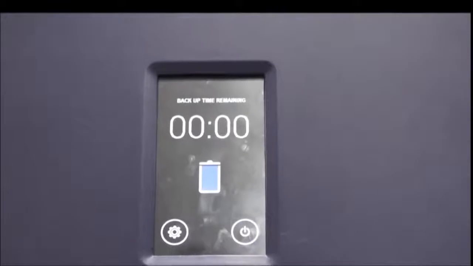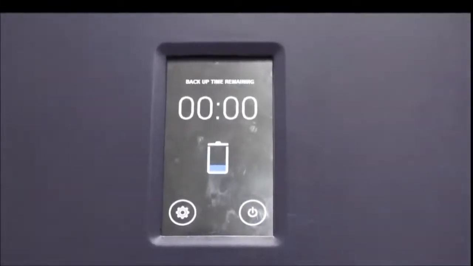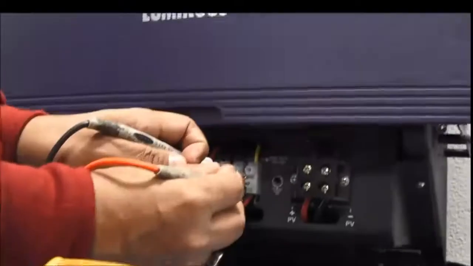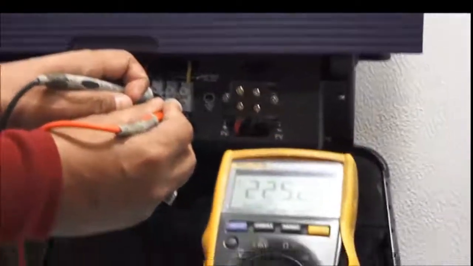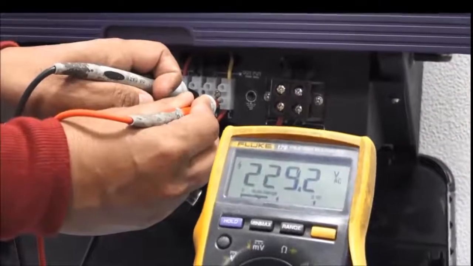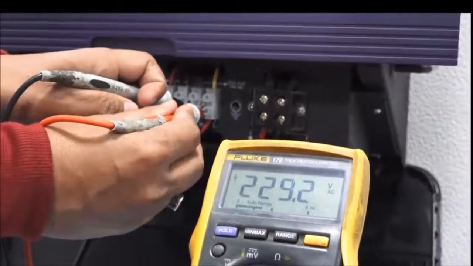The display will show the backup time remaining and the mode of the inverter. If the bar is going down, the battery is discharging. Next, using a multimeter, check the AC voltage between the output neutral and the output live as shown. The multimeter should read 230 volts.